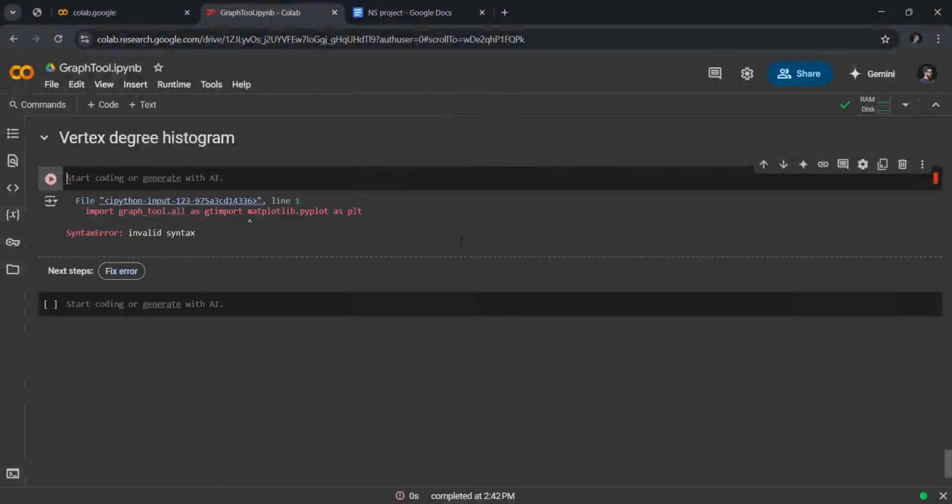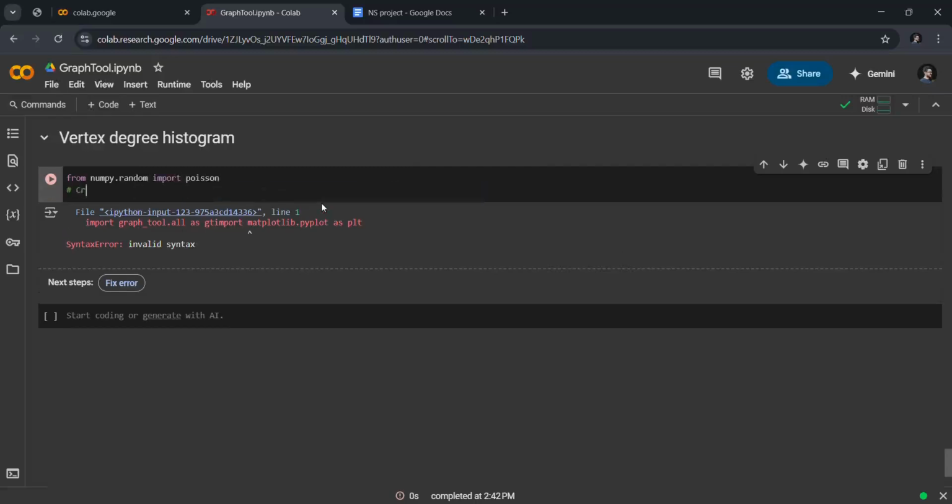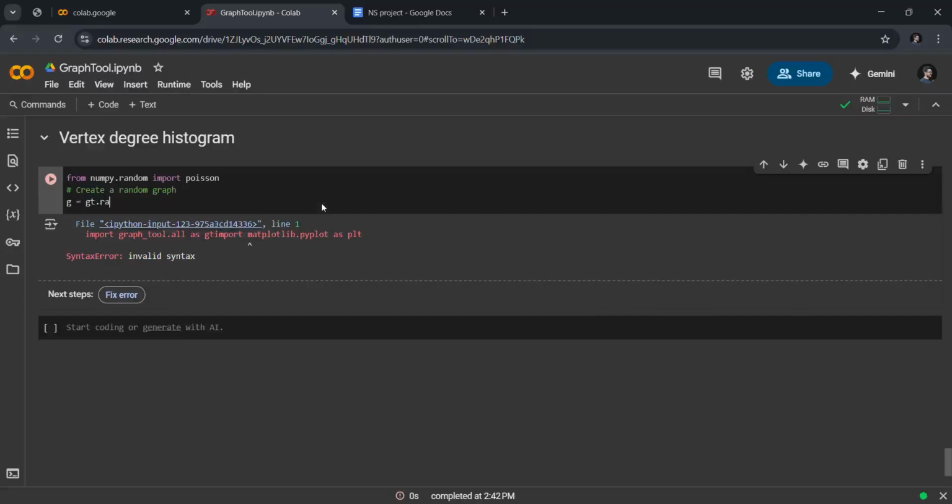So we will use vertex degree histogram to calculate the degree distribution of the graph. First we will create a random graph. Create a random graph using Poisson's distribution.